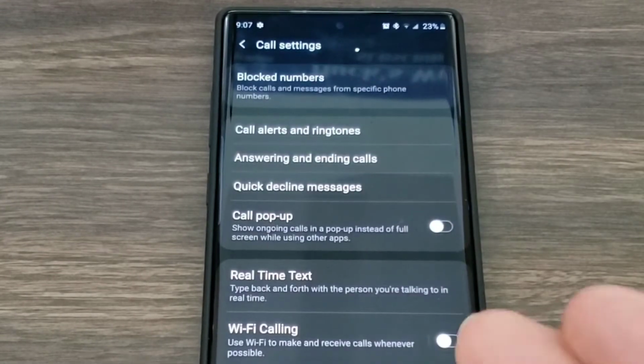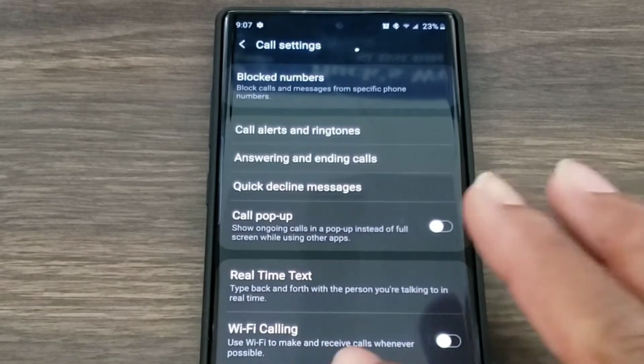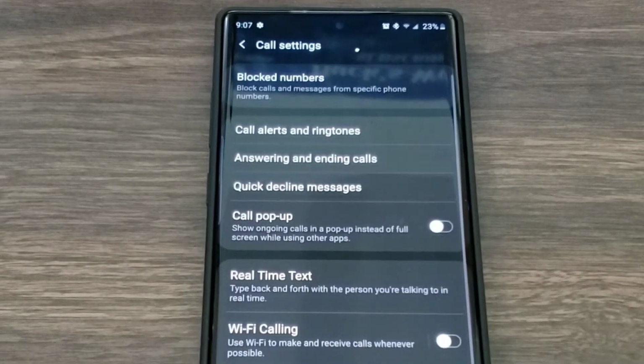And that's it. I mean, you got some other things, Wi-Fi calling, voicemail, you can tap into if you want to. But that was the main thing I wanted to show you out of this application.